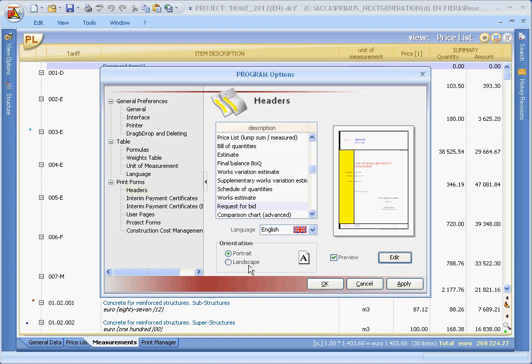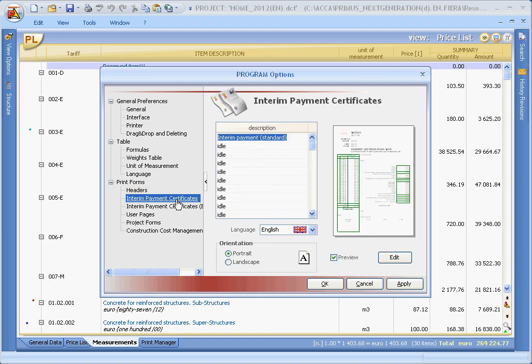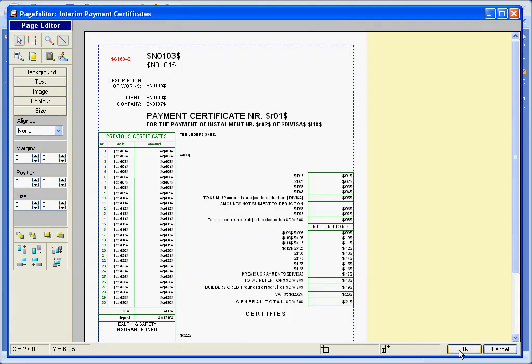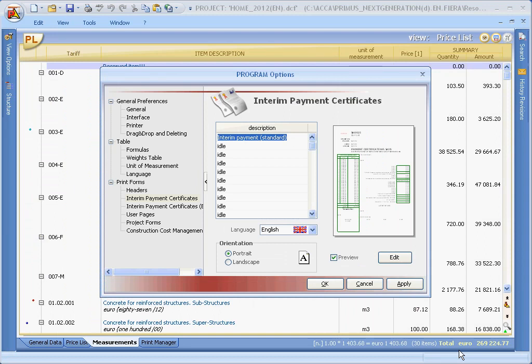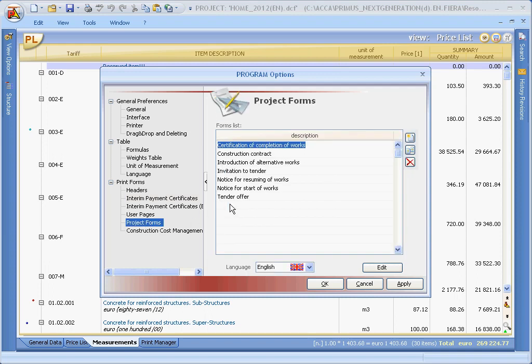In the same way, you can also modify or create in one of the available nodes various types of payment certificates. You can use the same process for project or construction cost management forms where, in addition to the templates already displayed, you can also add your own.